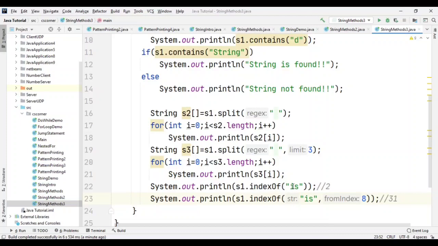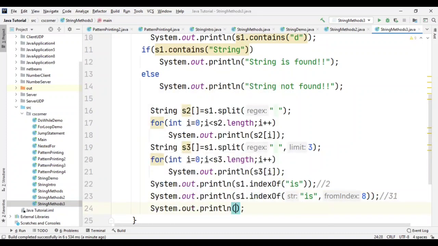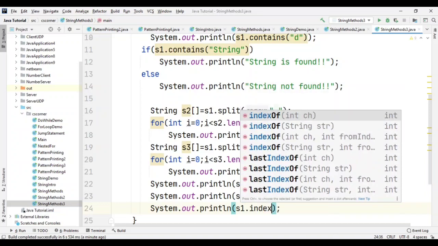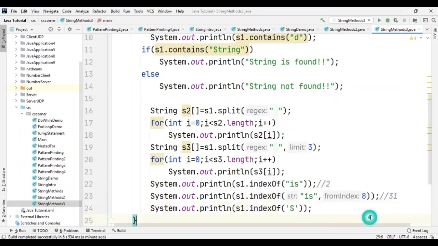Instead of passing a string, you can pass a character also. For example, I'm passing here S1 dot indexOf, and then passing what?